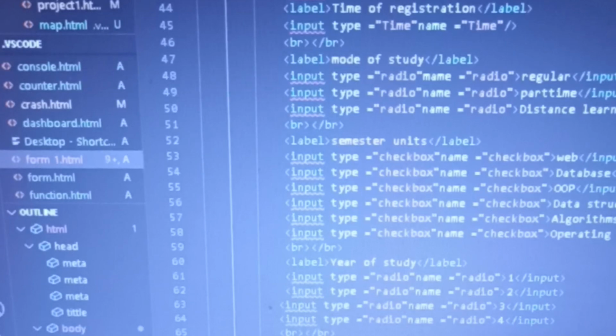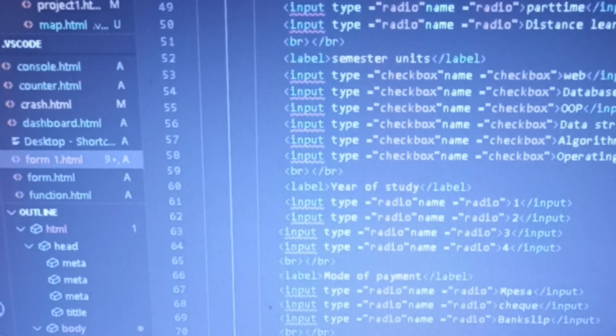It only recommends you to choose only one. After that, you label the mode of payment. It can be M-Pesa, check, bank slip. You're going to use the radio.